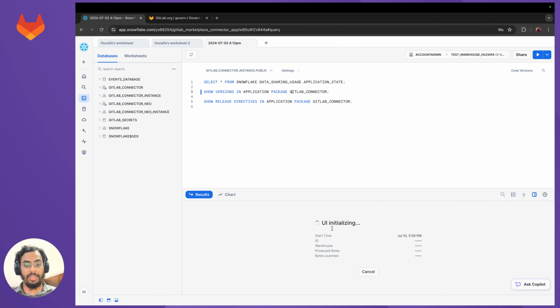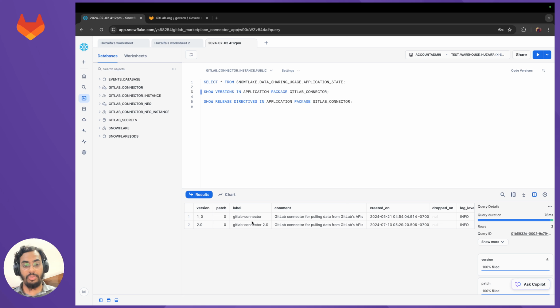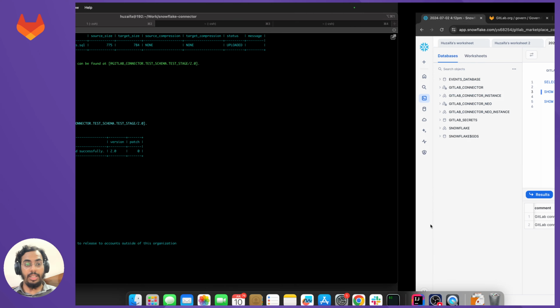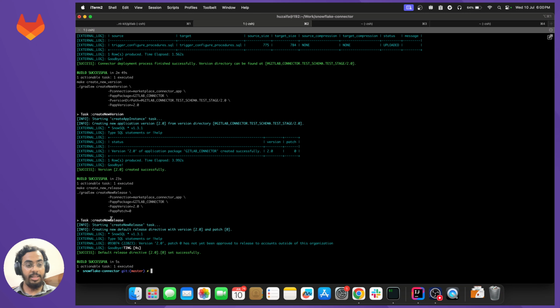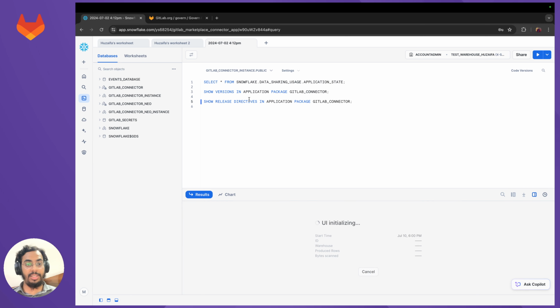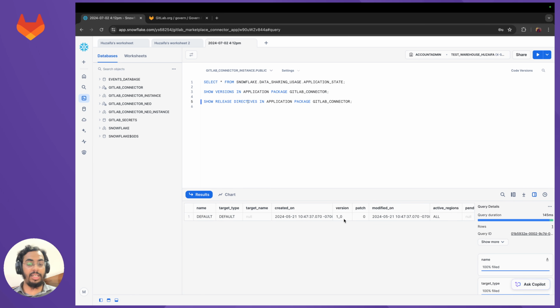So if we go back and check the versions of the application, we'll see now we have two versions. The new one is reflected here, and it's created today. And if you see the review status is in progress, it's not yet approved. Once this is approved, we can directly run the make create new release task, which will set the default release directive as 2.0.